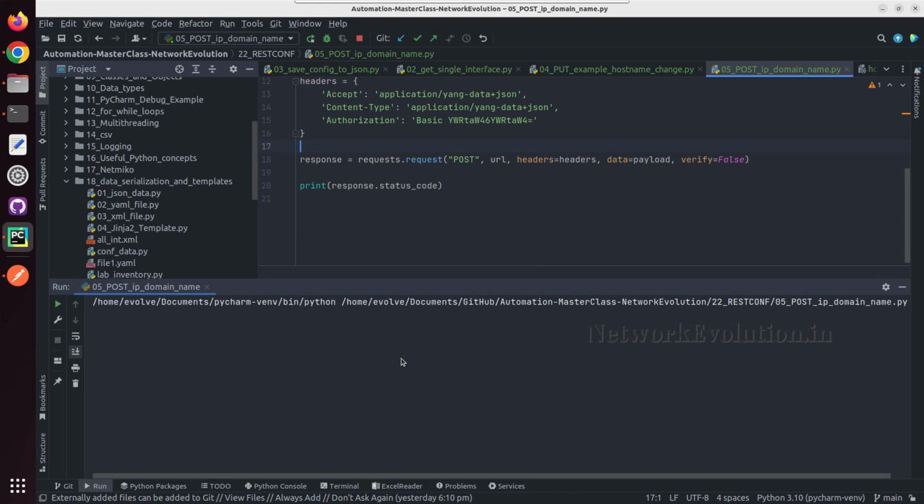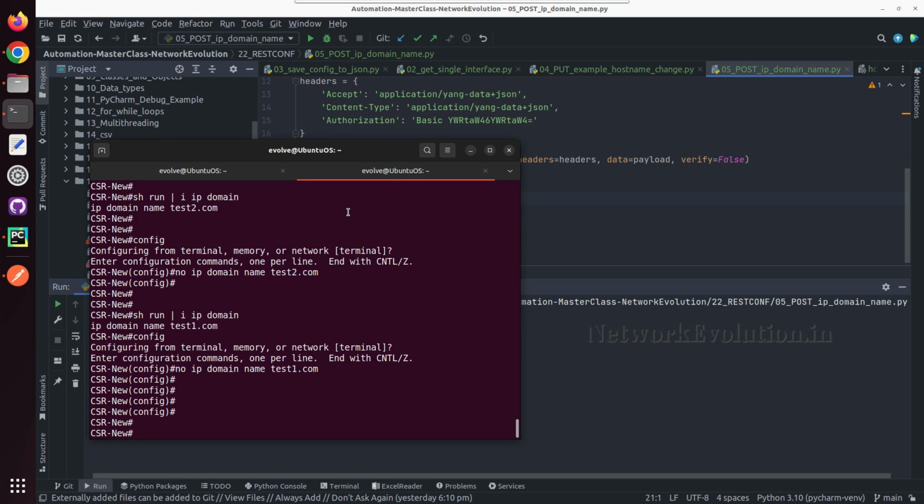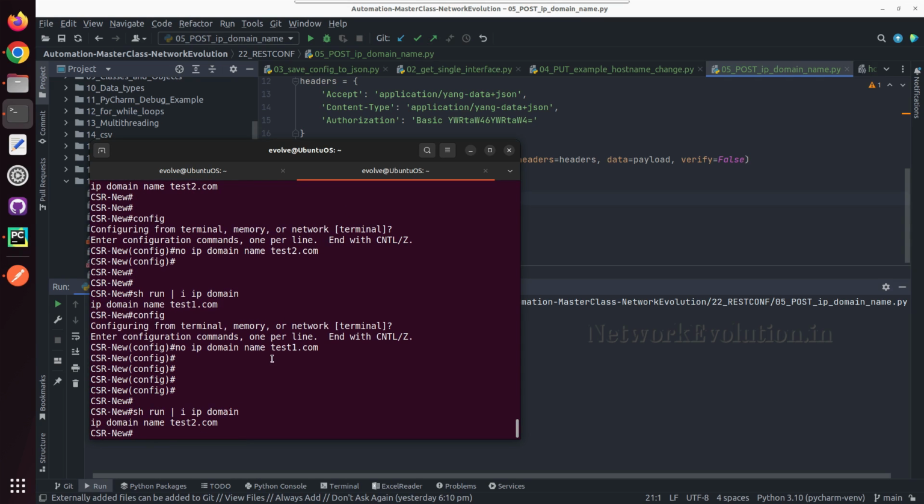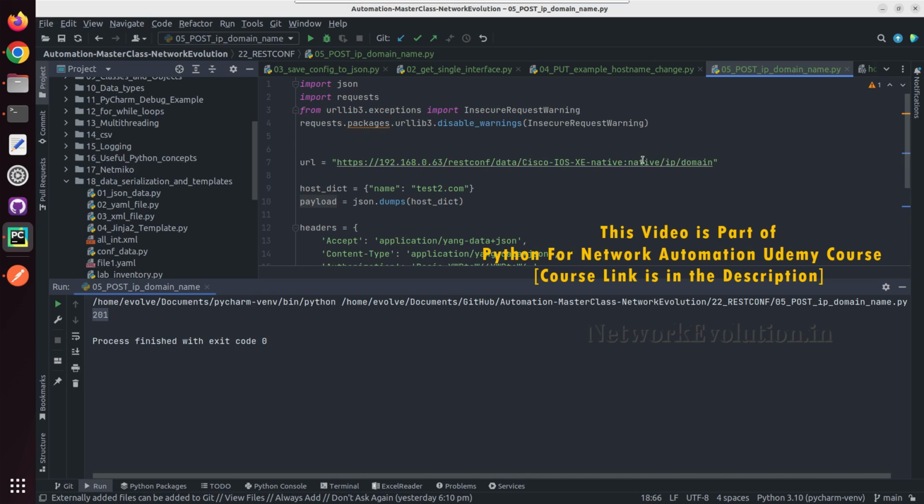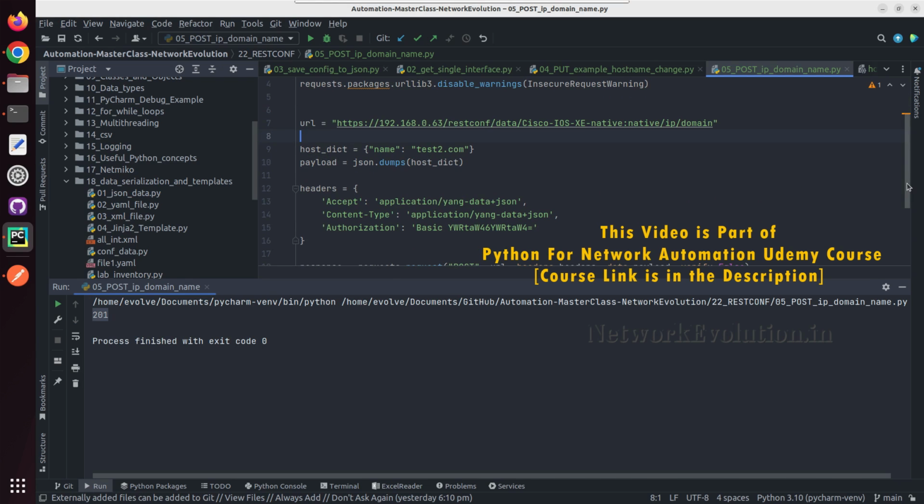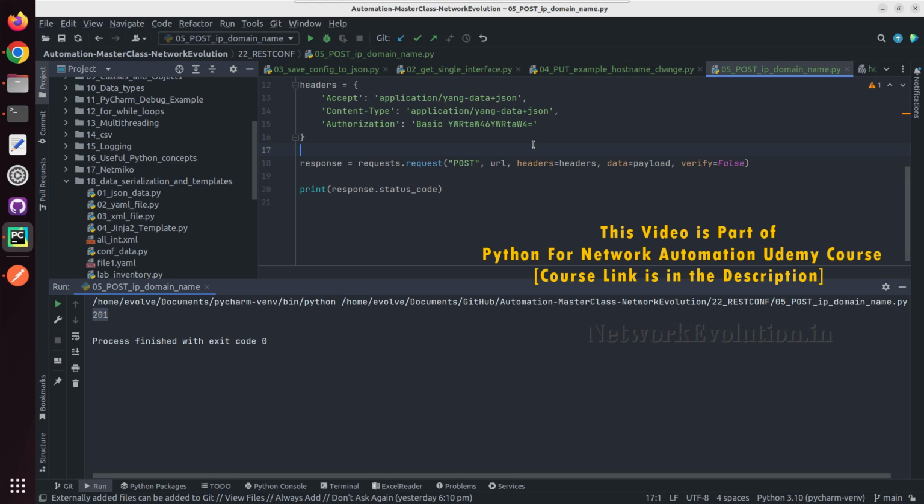And let us run the script. So we are getting 201. So we are able to configure even from Python. And in the next tutorial, we'll see how to do the HTTP PATCH method.